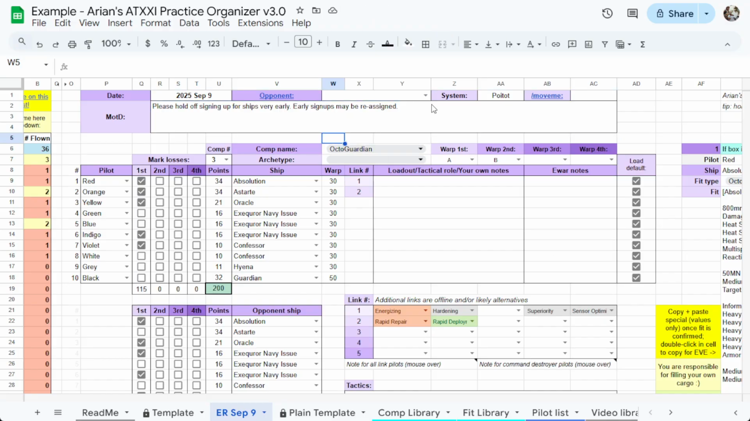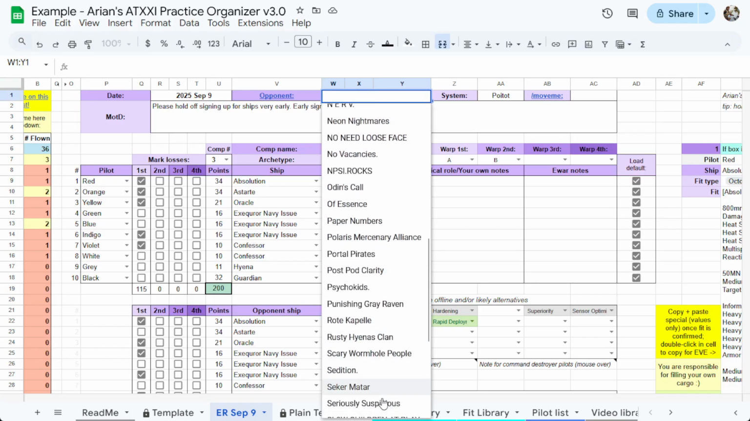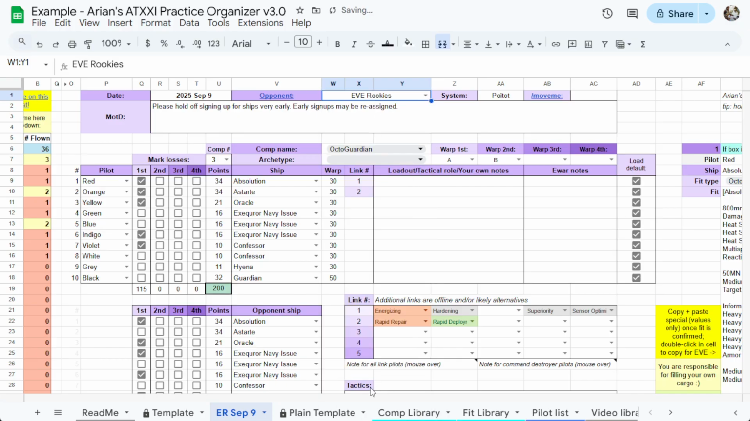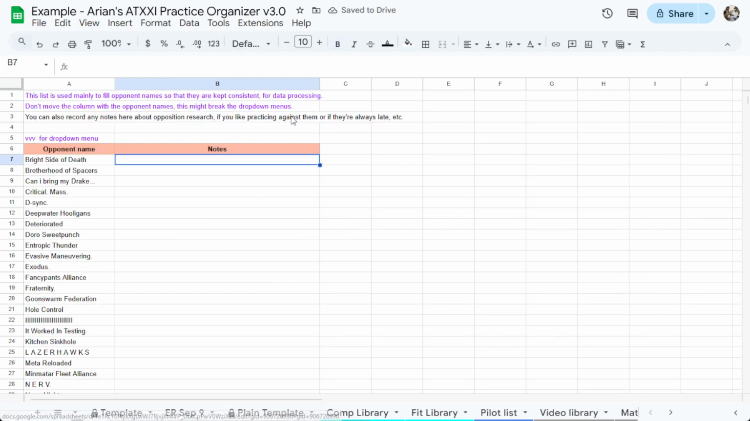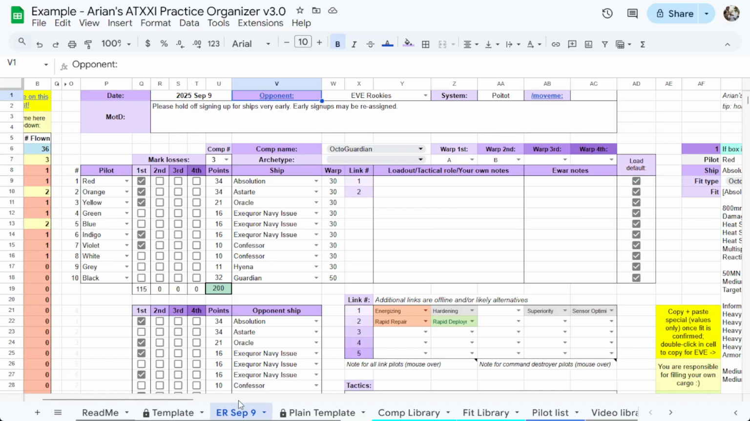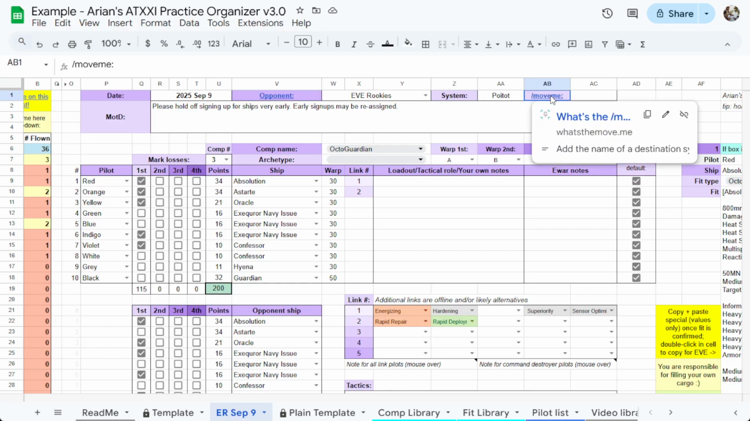Alright, had a little budgie break there. Fill in the opponent. I've got these all pre-filled out in this version, but if you need to add more, you just go to the opponent list, click that link. I've set the practices into Poitat, and I've also got a link to the Move Me Finder.